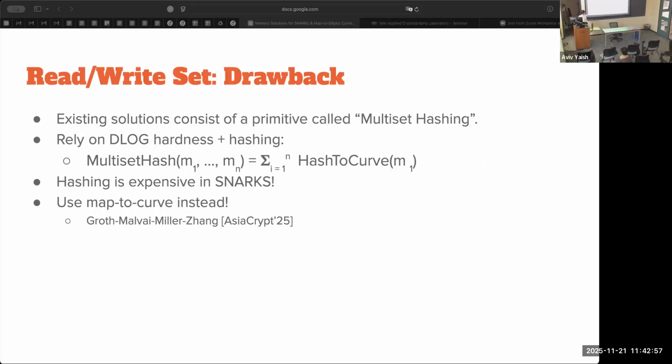Okay, so this is the drawback. Hashing is expensive in SNARKs. Doing the set equality, this is the typical way that you do it: hash into an elliptic curve group, one that is discrete-log hard. And this summation, by the way, is the group operation. I'm representing it by addition, but you can use multiplicative notation, whatever you prefer.